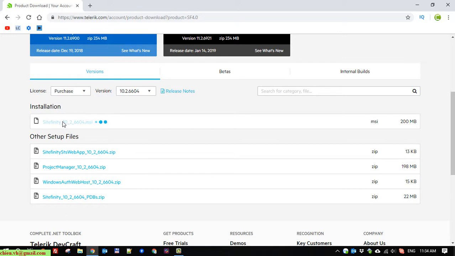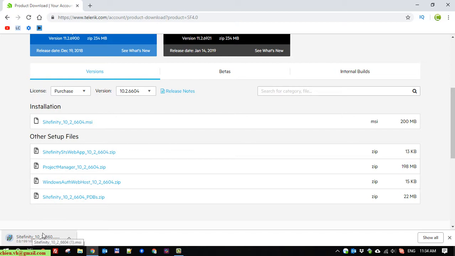For example, you can see here. So wait for the download to complete, and after that you can use this file to set up the older version of Sitefinity on your PC.